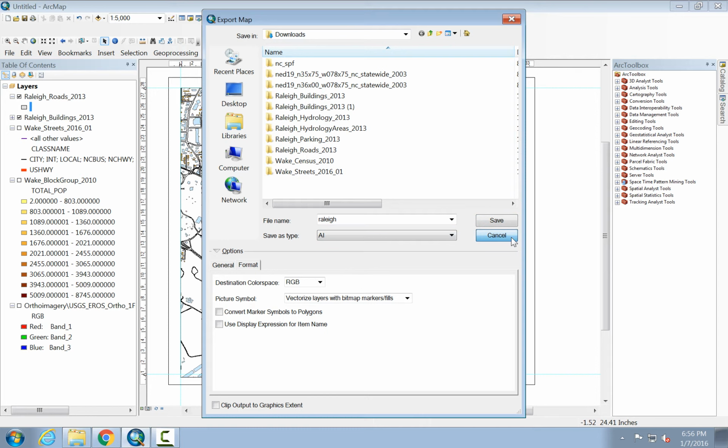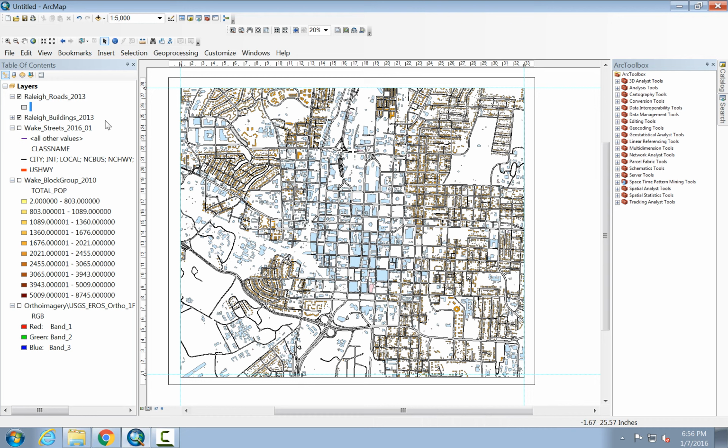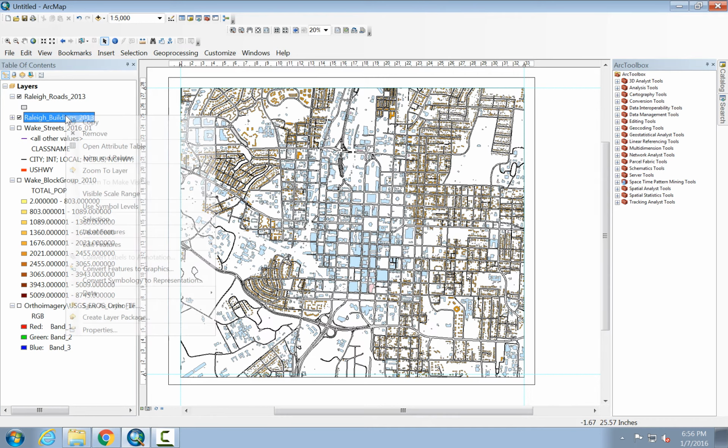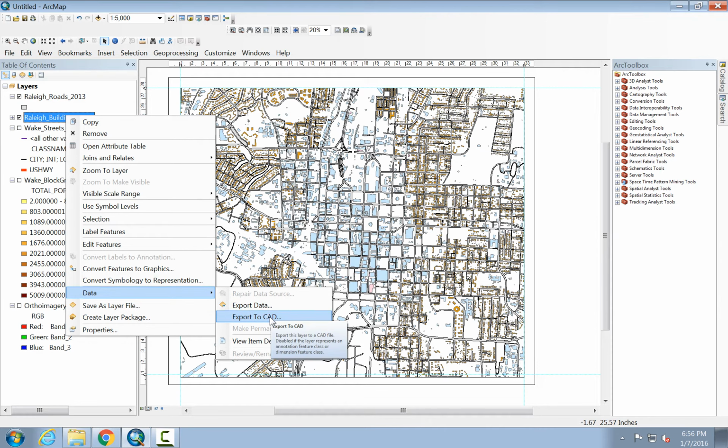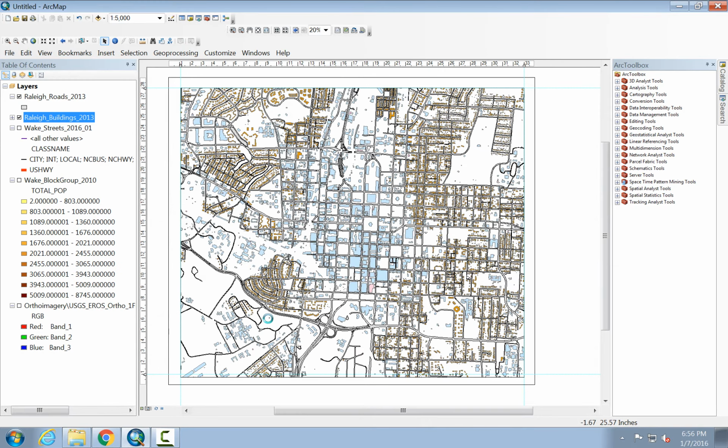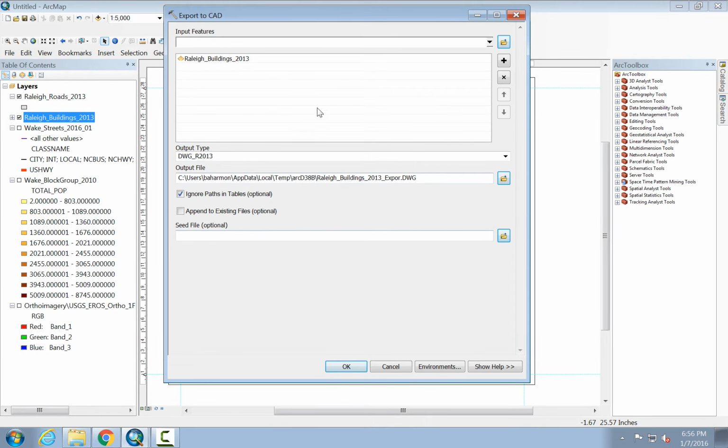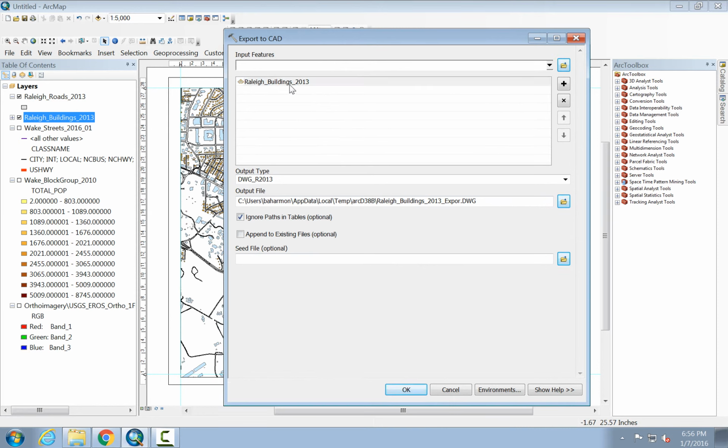Oh, something I definitely should have mentioned. If you pick a vector layer, let's say the buildings, and you right-click on it, you'll see data. And there is export data and export to CAD. If you pick export to CAD, you can send it either to DWG or DXF. I just do one at a time, say buildings, pick your DWG year and pick the output file name and location. And that's all there is to it.